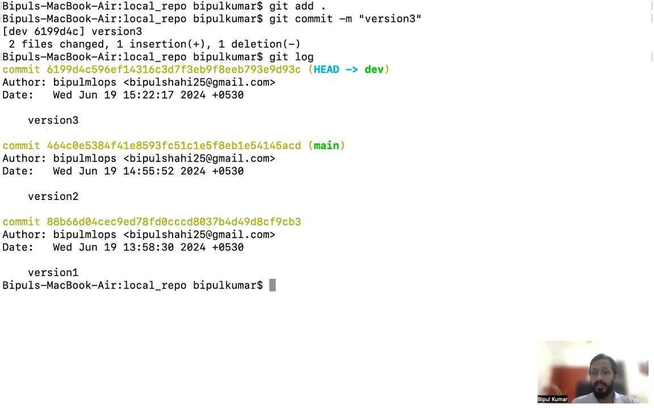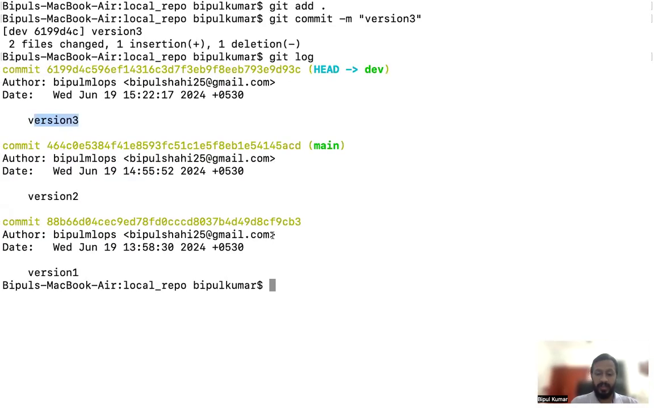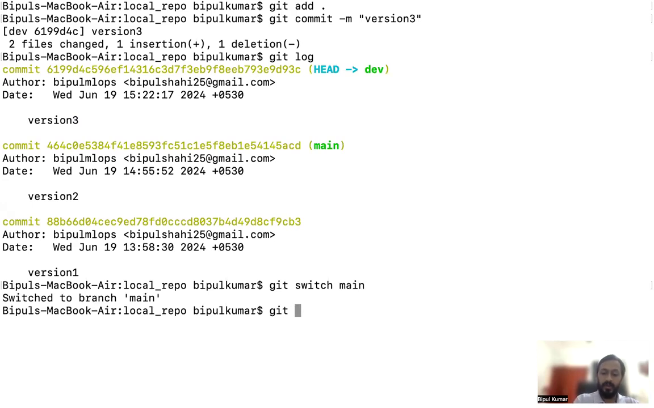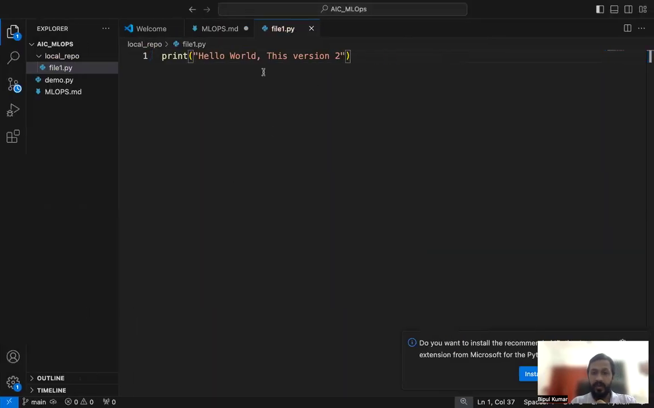Now if you check git log, how many versions do we have? We have version 1, version 2, version 3. So in the dev branch we have 3 versions, and the latest version the dev branch is using is version 3. Now let's switch to the main branch. Git switch main. Now let's run git log. How many versions do we have? Only 2 versions. And in the development window, it is written: Hello world, this is version 2, because we are at the main branch.